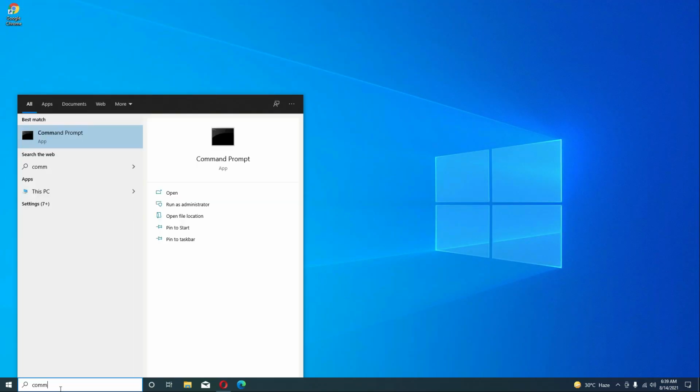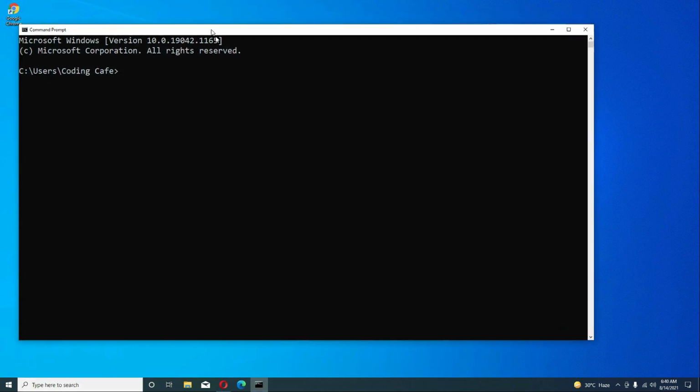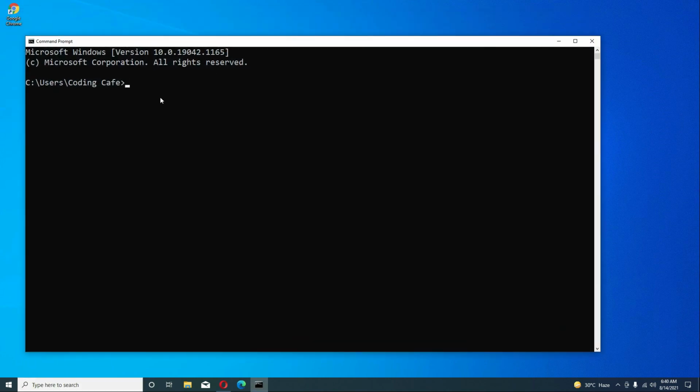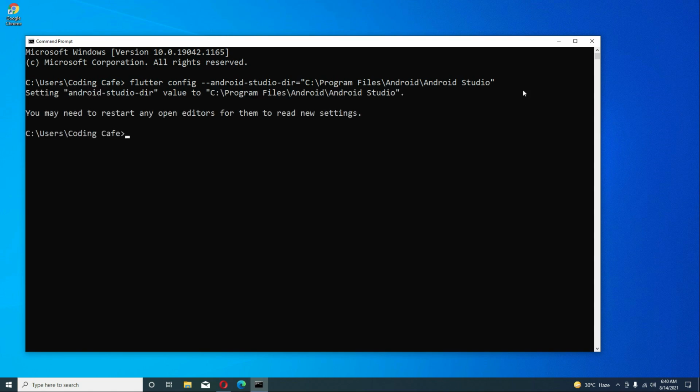Now open up the command prompt, and all you need is just to run this command, which is flutter config --android-studio-dir= inside the double quotes, "C:/Program Files/Android Studio". I hope you can see it. By the way, I will provide this command down in the assets as well as in the description, so you can just copy this command and paste it here and press enter. That's it. So simple and so easy.